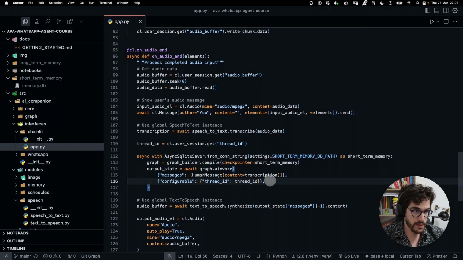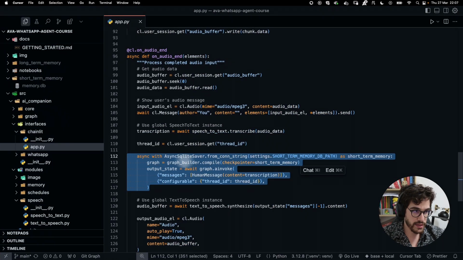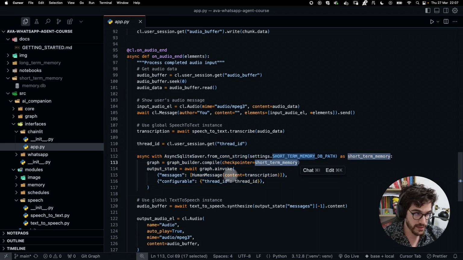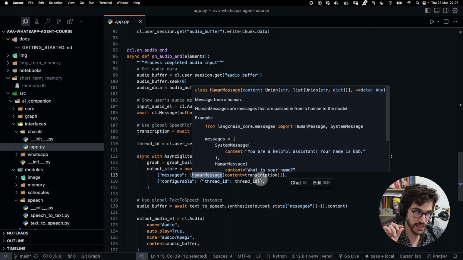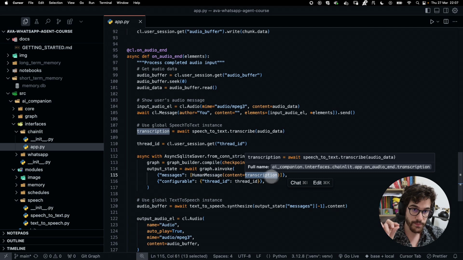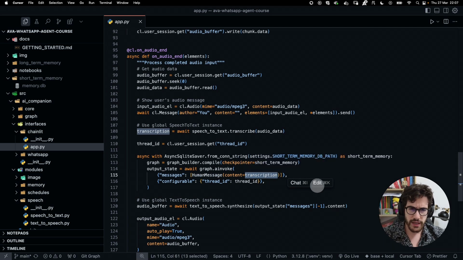And that's what's happening in this block right here. We are just calling the short-term memory, etc. But you can see here that in the messages we are passing a human message, and inside we have the transcription. Okay, so I think this is pretty clear. I mean, the STT pipeline is really easy to understand.